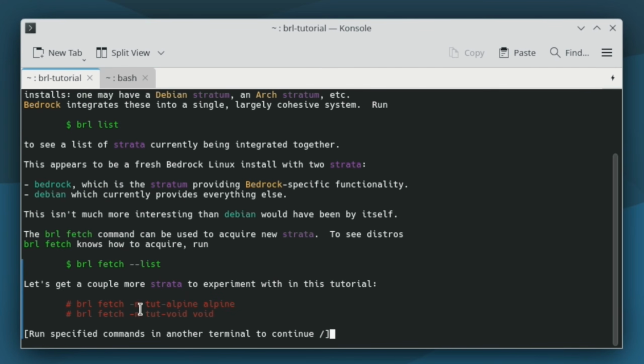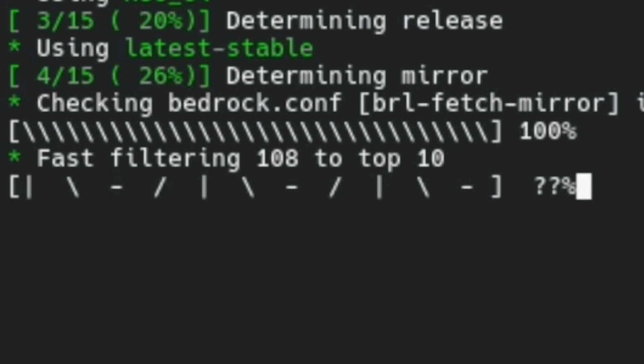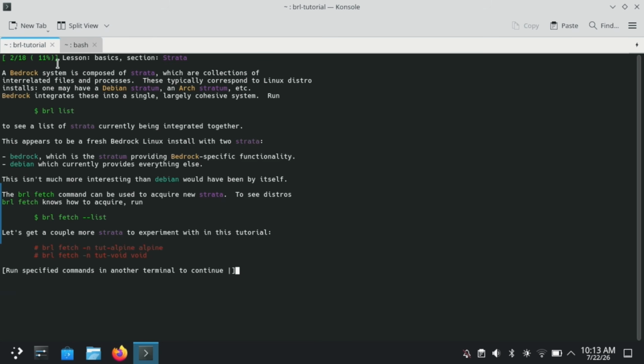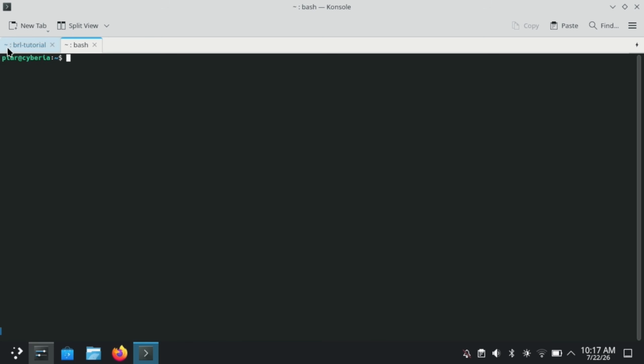So now we have to get a couple more strata, which, like I mentioned in the intro, are the different operating systems you can actually install. So let's go ahead and fetch the tutorial Alpine. That looks questionable, so we now have that done. Now we need to do the tutorial Void. All right, so now we're fetching Void. Okay, so both are done.